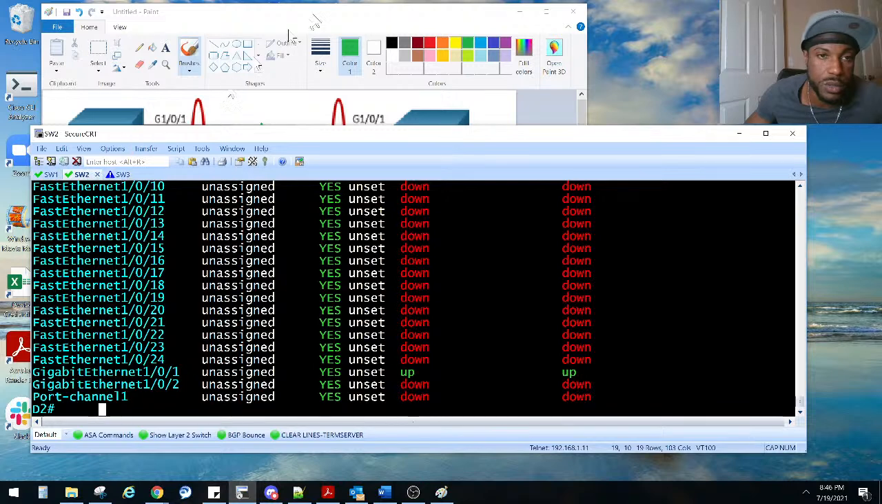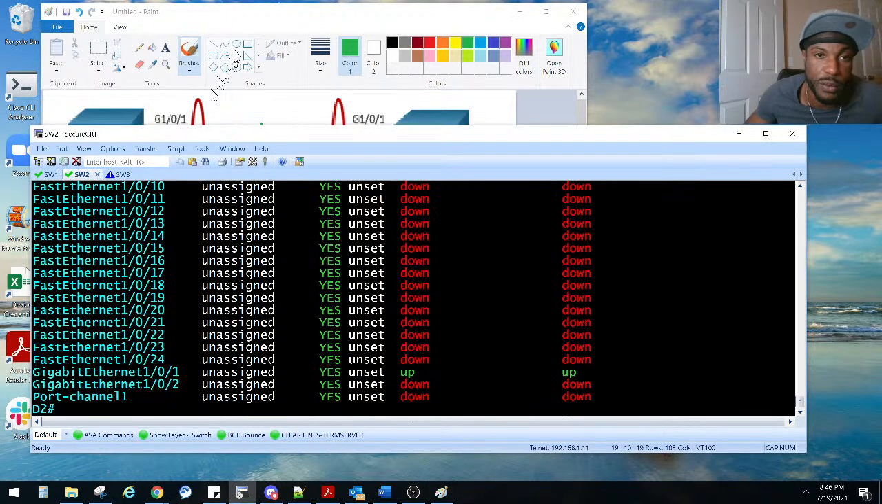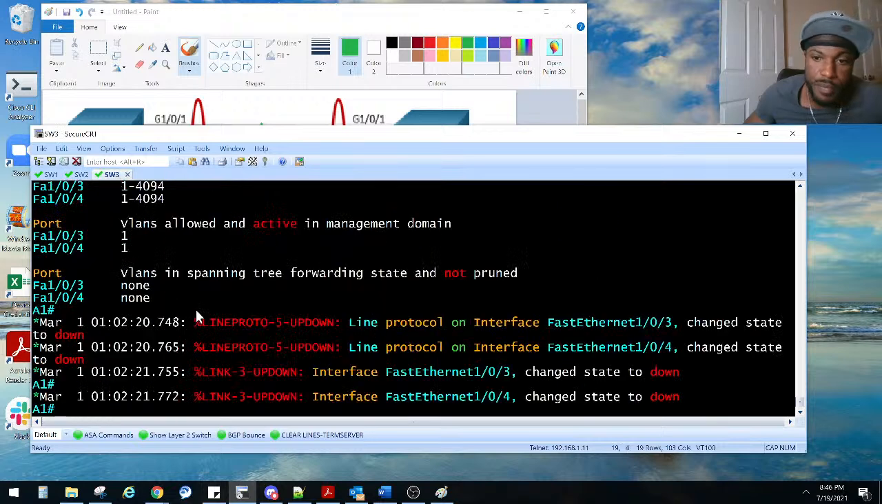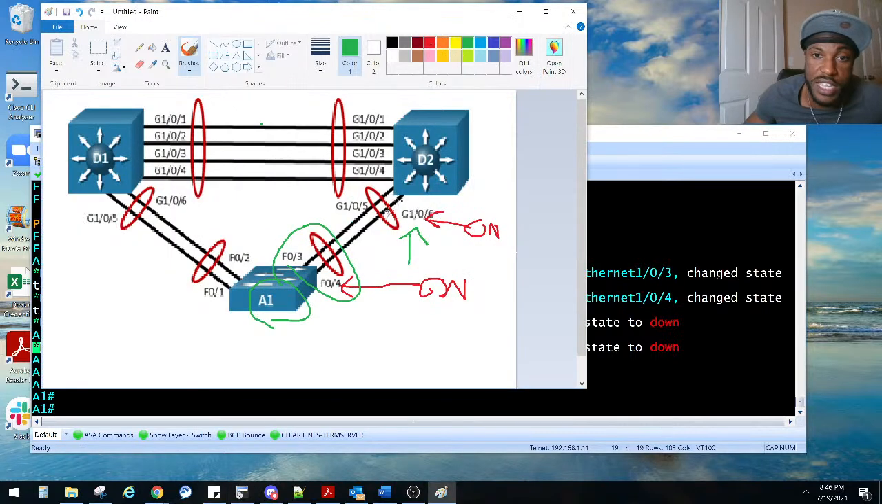Back to, what was that side? A1, and we'll do 03 and 04, right? So 03, we're still doing the trunking. We haven't done the ether channel yet, right? Oh, I guess this is the ether channel. What am I thinking? A1 is here, and notice this side is down, right? Because we turned this side down.